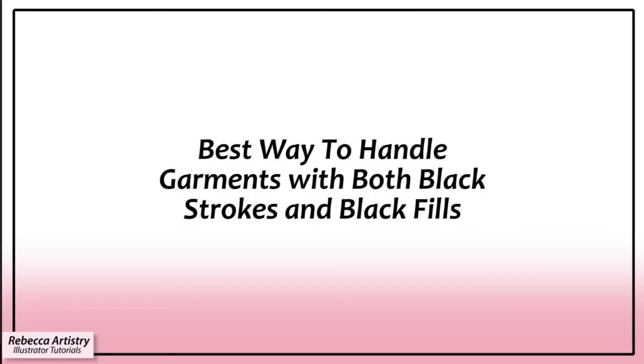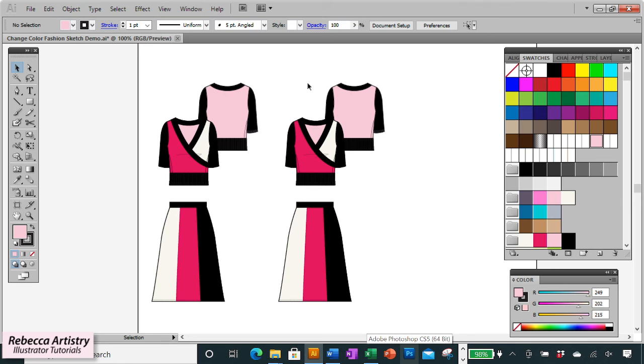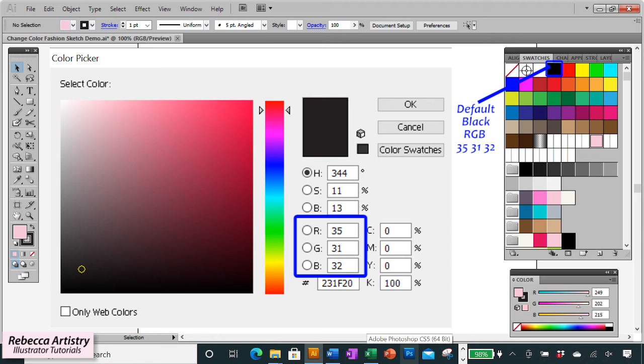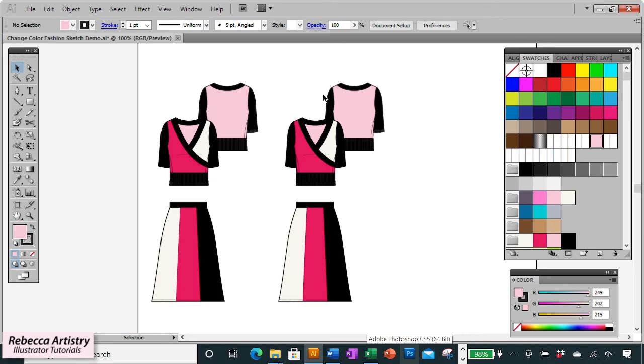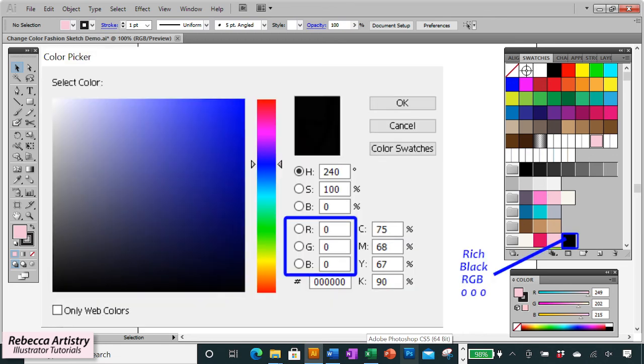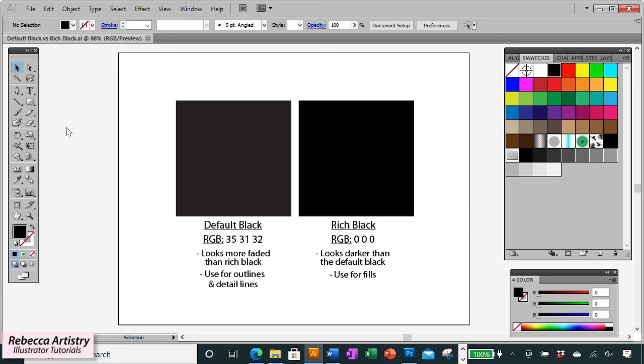So the best way to ensure that this doesn't happen is to make sure that you always use a different black color for your strokes and for your fills. For me in particular, I like to use this default black color for my strokes. It's an RGB value of 35, 31, 32, which is not a true black. It's a little bit more faded. And when I need to use a black fill, I use a true pitch black, which is an RGB value of 0, 0, 0. I prefer to use the true black for the fill because it just looks better when you fill in a garment with this darker black as opposed to the more faded black. And the more faded black is good enough for outlines and detail lines.